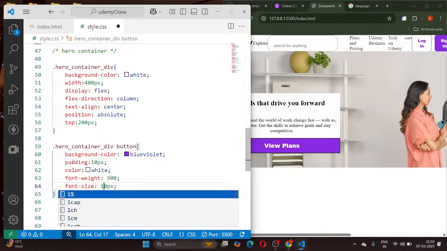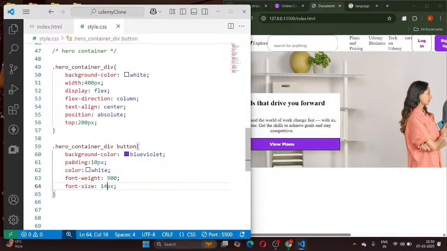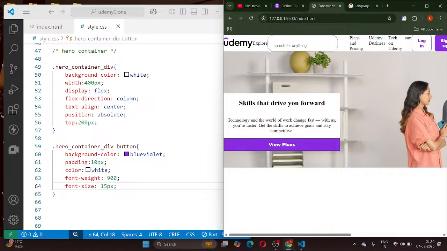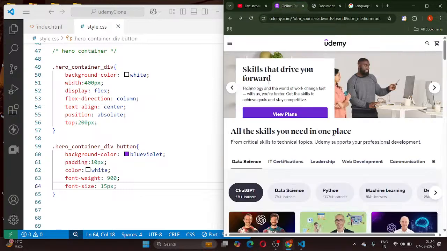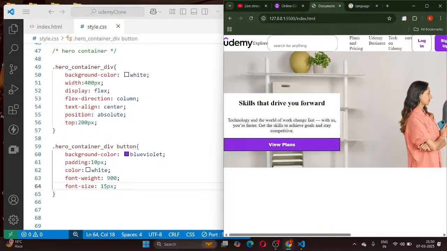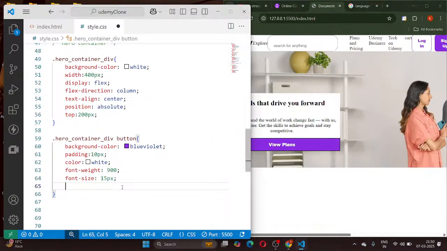So 14 pixels and 15 pixels. I think 15 pixels is quite good. Let us see here. So yeah, it is almost the same. And then some sort of margin we want to have in the button. So let's do that as well.